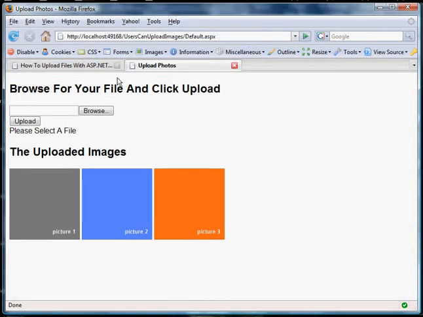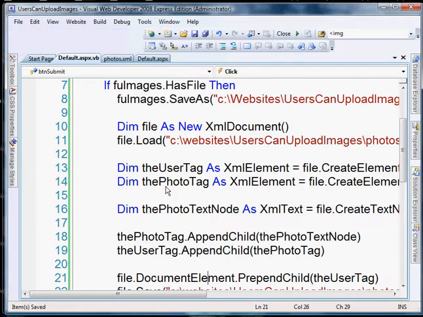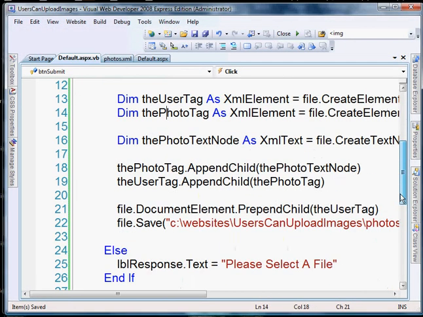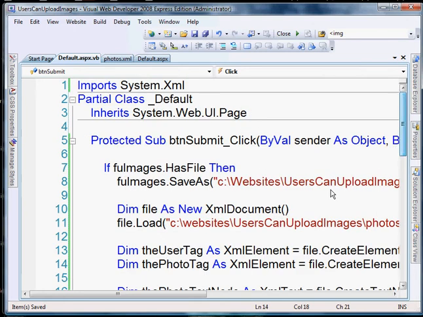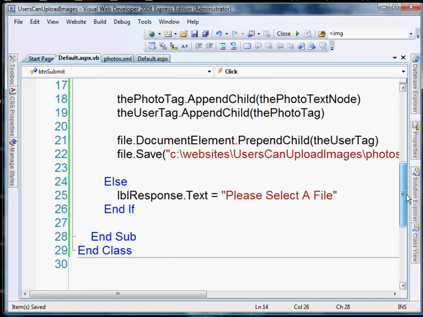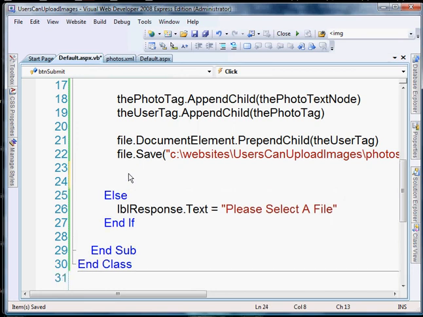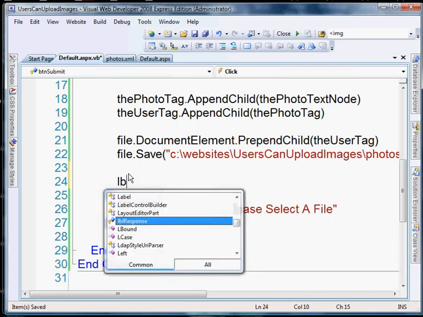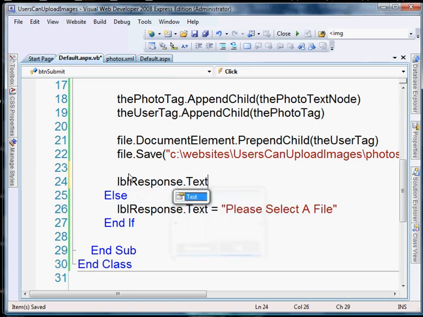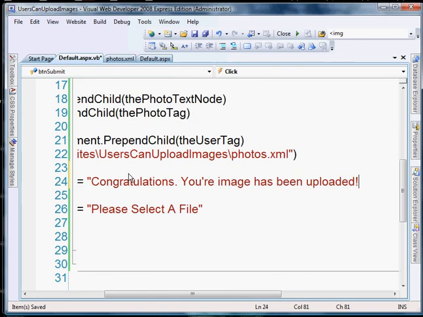So, that all looks good. Let me see what else we want to do. Okay, so now we just need to create a little bit of feedback if everything works great. And we'll change the very last part. We'll do label response text equal to "Congratulations. Your image has been uploaded."